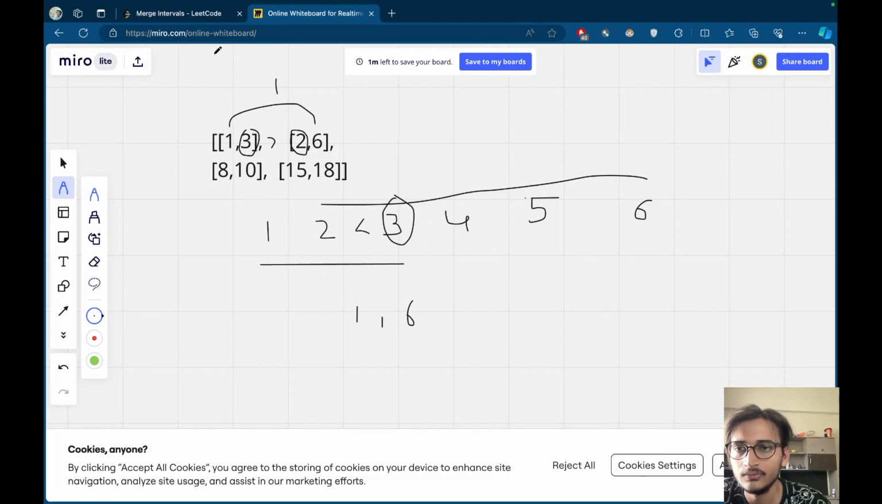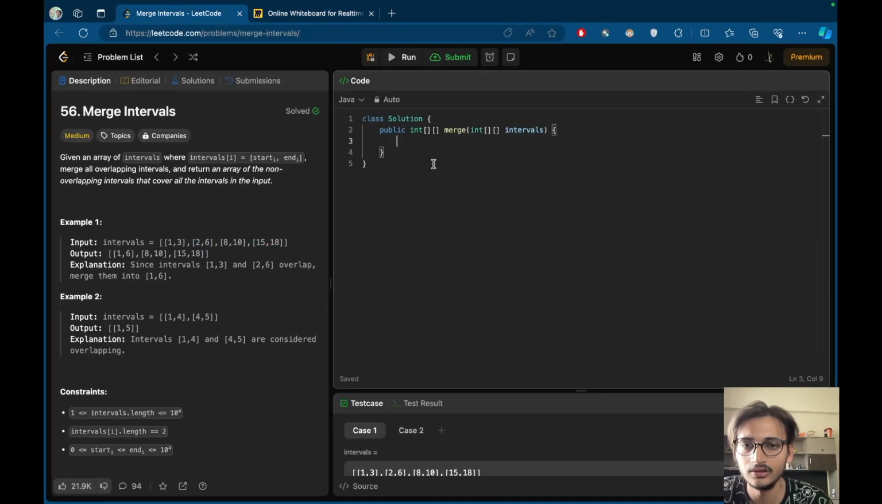So let's move on to the screen. I will explain during the coding as well, then we will be able to understand more clearly what is happening in this question. So let's start coding. Another thing is that this is the brute force method, and in this video I am going to discuss only the brute force method. In the next video I will discuss how to solve this question in an efficient manner.